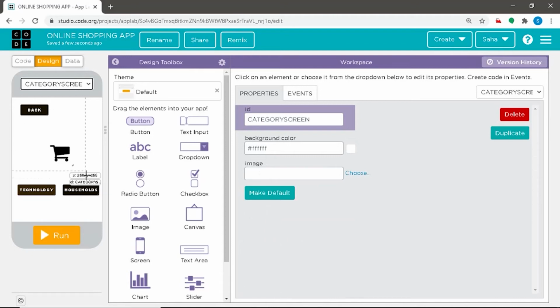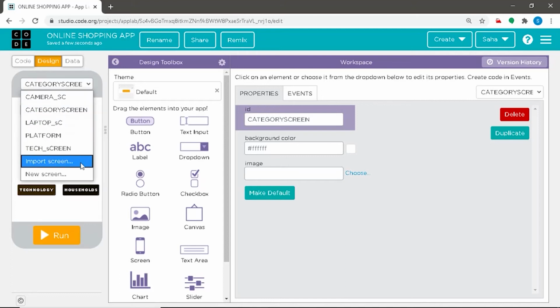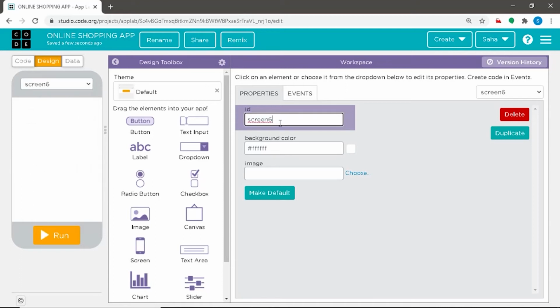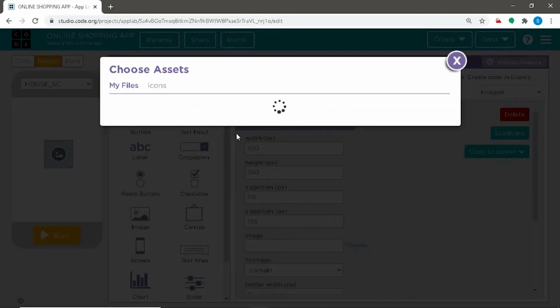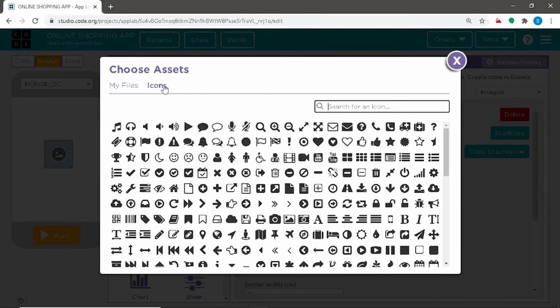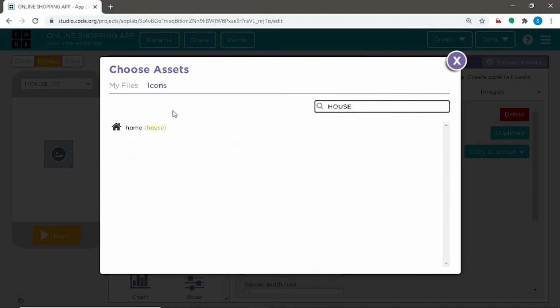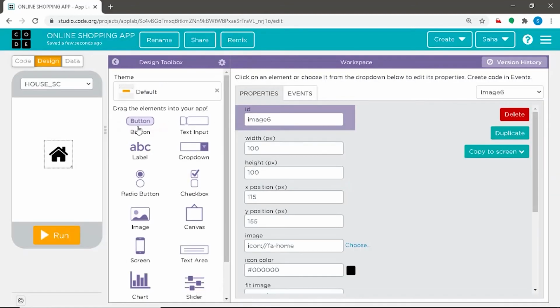Now we shall check on households. That is, in case the user clicks on households, what do we do? So for this we'll again create a new screen, which will be the household screen. Now we shall drag an image, choose an image by selecting the icons category and searching for a house icon. As you can see, this is resembling, we can place it here.